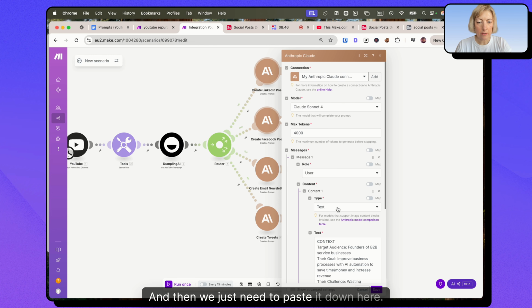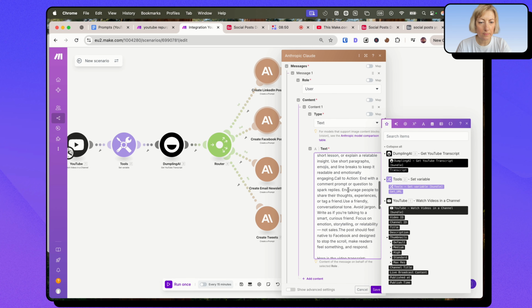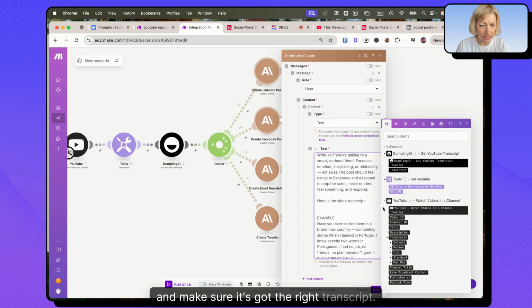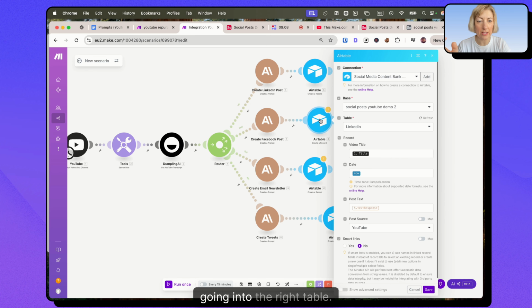And we just need to paste it down here, copy that, get rid of it, paste the new one in, and make sure it's got the right transcript. I always do this fresh in case it's got one from an older automation. Perhaps it's been copied over or something. There we go. That just makes sure everything's accurate. Click save. And then we go to Airtable and we make sure it's going into the right table.